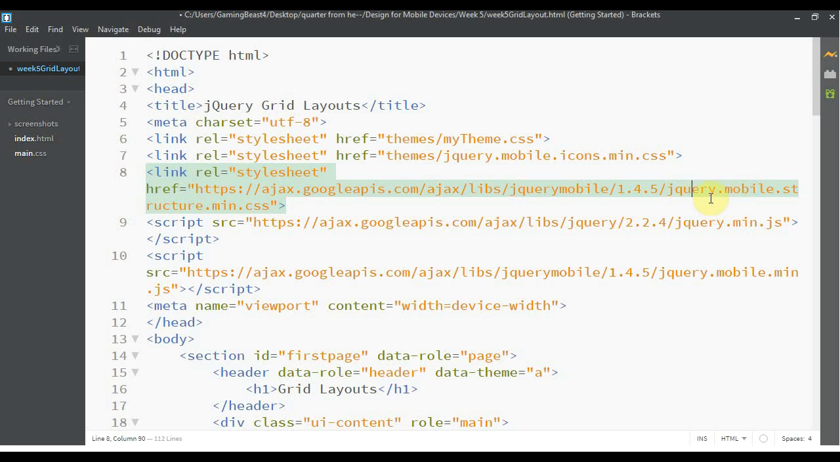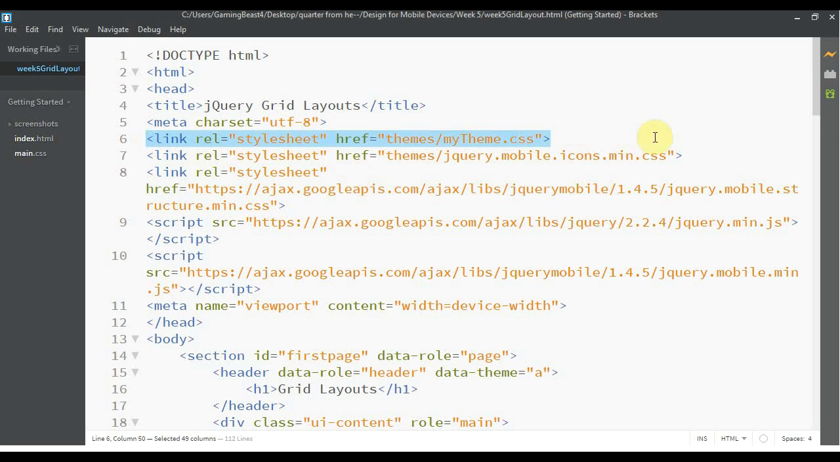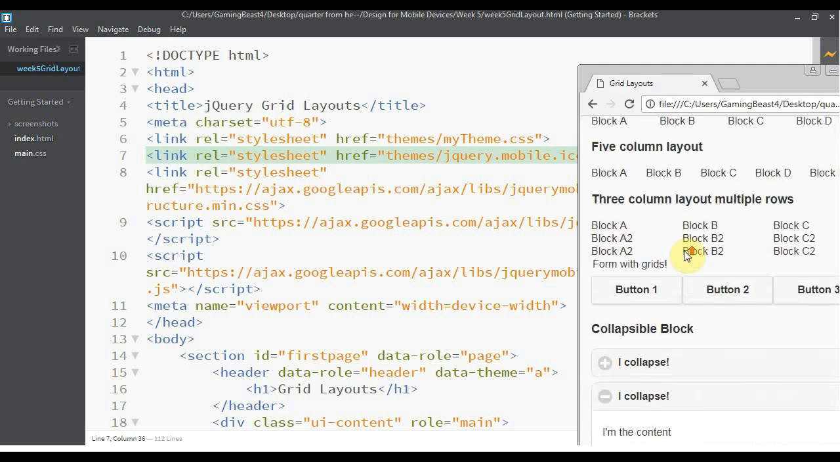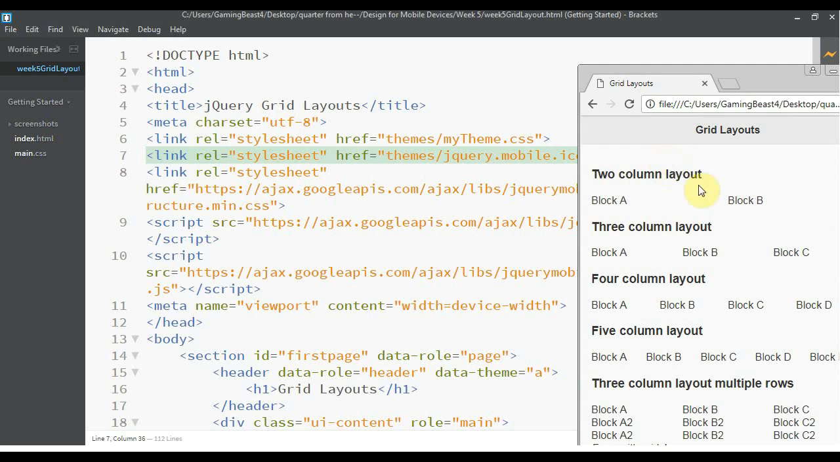It used to be jQuery.mobile.min.css. Now it's jQuery.mobile.structure.min.css. So it doesn't really contain the theme styles anymore. It's just the structure, so the format and the layout and such, because it's pulling all the theme styles now from here. Okay, so let's save it. Okay, it still looks good. Still using theme A, which is great.